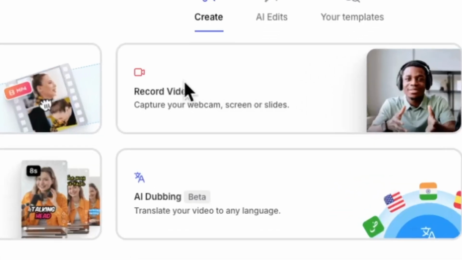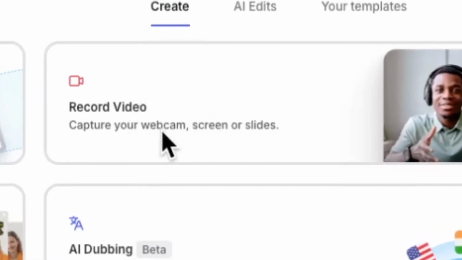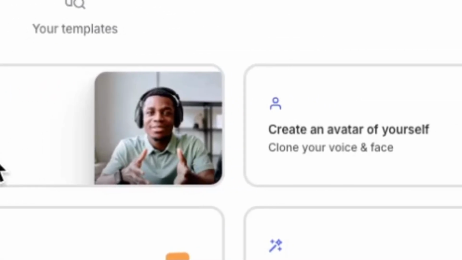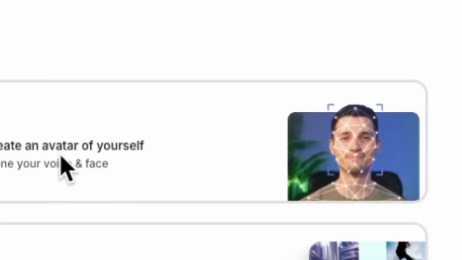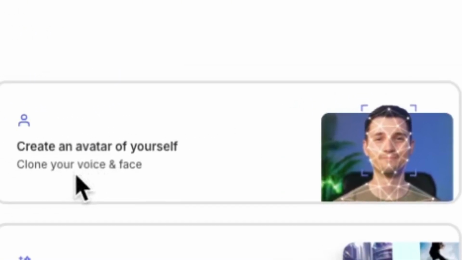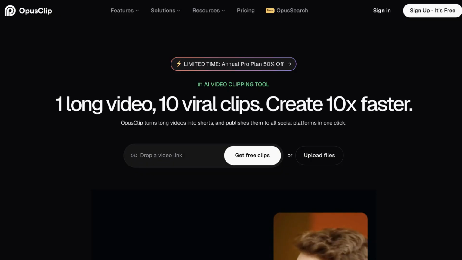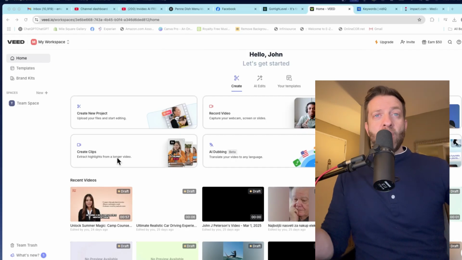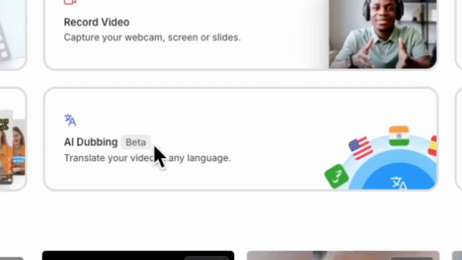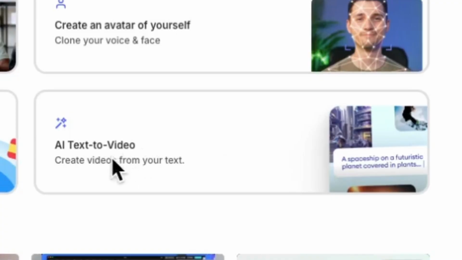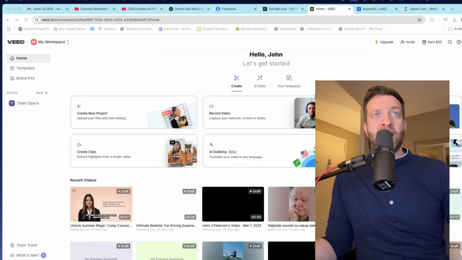So you create new projects, you can record video with your webcam. It has a screen recorder, and then you can create slides. You can create an avatar of yourself, clone your voice and your face. Like Opus Clips, you can cut up a long form video to create shorts for you to post on your social media accounts. AI dubbing, you can translate your videos into any language you want, and this is going to be huge. And then there's AI text to video, create videos from your text. Very cool. So it has a generative feature, which I love about this.